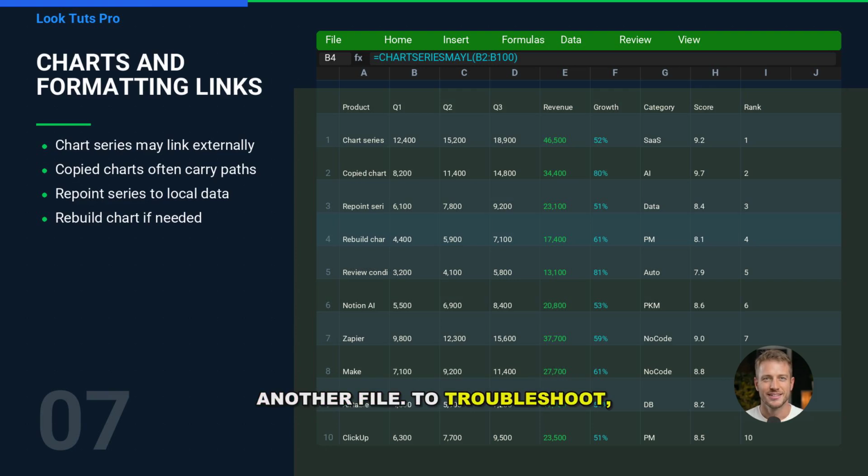To troubleshoot, click each chart and inspect the series formulas. You're looking for bracketed workbook names or paths. If you find one, you have a few options. You can repoint the series to local data in the current workbook. You can rebuild the chart from scratch using local ranges. Or, if the chart is no longer needed, you can remove it entirely.